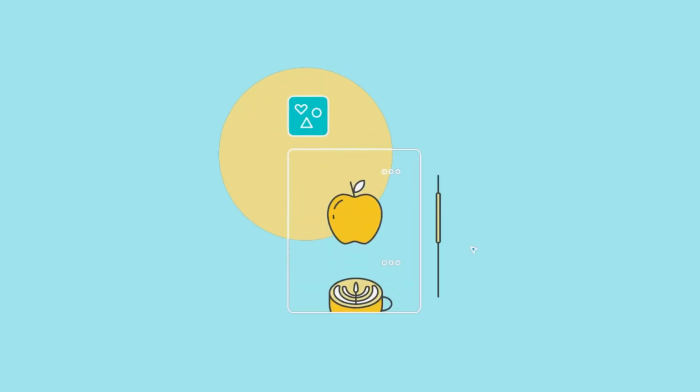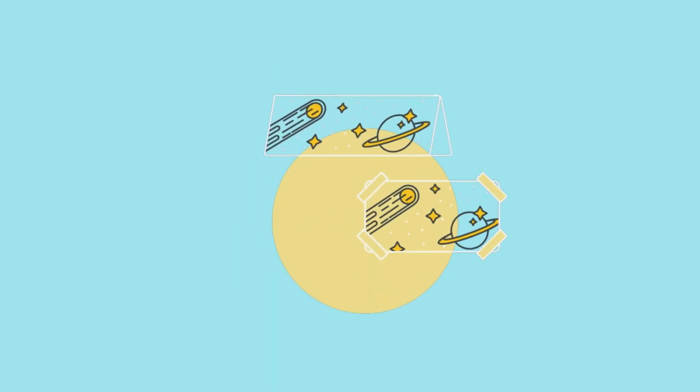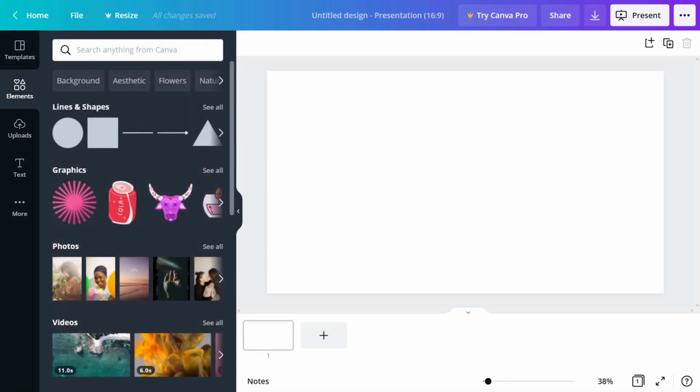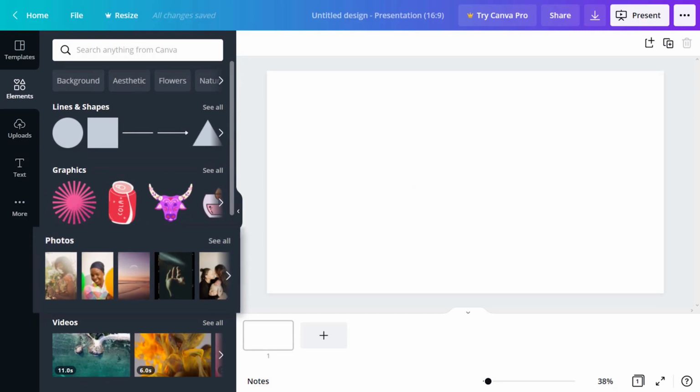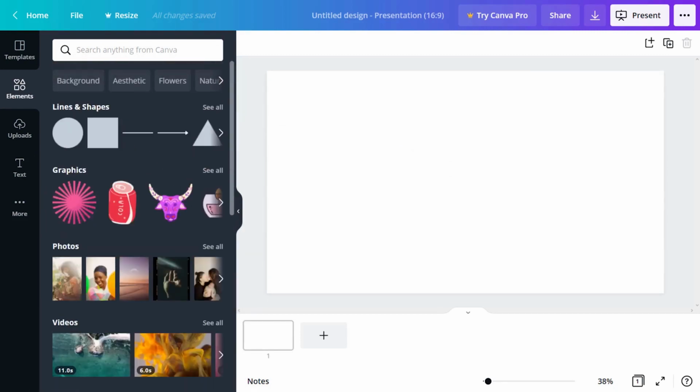By now, you're starting to find your way around the editor. But now it's time to look a little deeper at the largest area of all, the Elements tab. When you open the Elements tab in Canva, the first thing you'll notice is groups like shapes and lines, graphics, photos, videos, and more. As we learned earlier, search is often the easiest way to find what you're looking for.